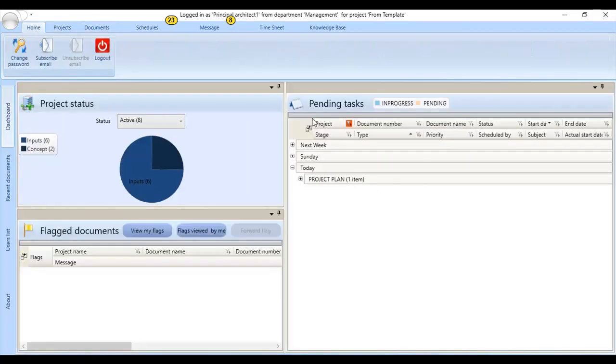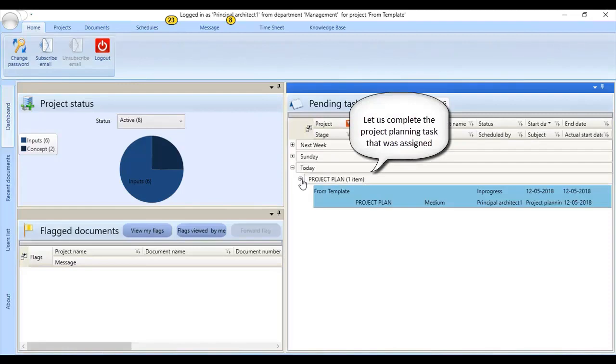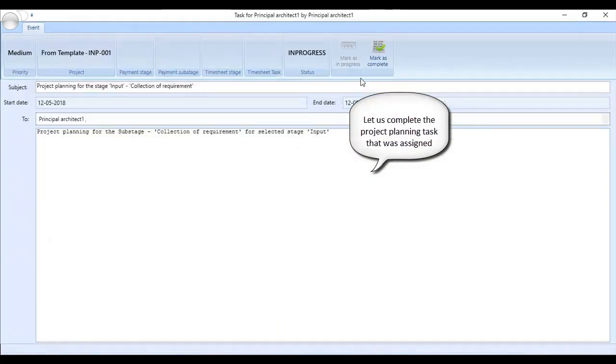Now let us go back to the Home tab and complete all the project planning tasks that are assigned to the user.